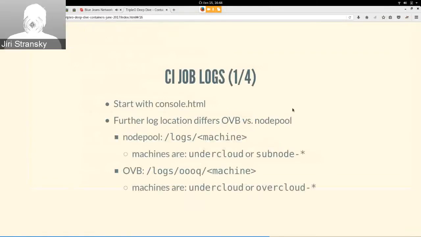Now, another thing that's going to be useful is if you have a patch that somehow affects containers and it fails in the CI and you want to debug what went wrong, essentially go through the CI logs. So you should probably always start with the console.html file, which contains the main critical path through the CI job, and that's where you usually find the first hints of what went wrong.